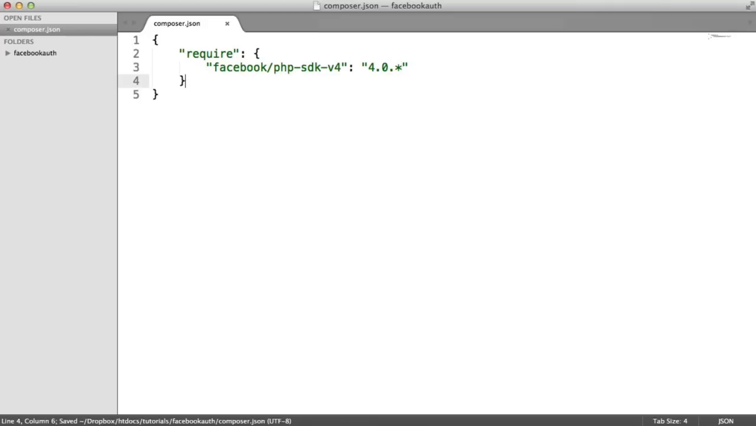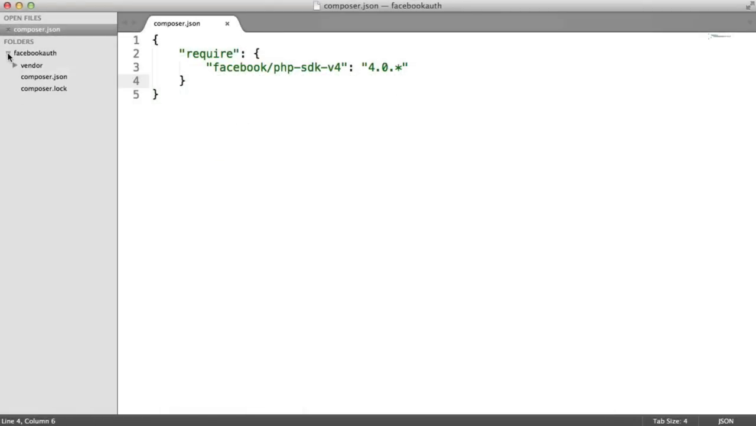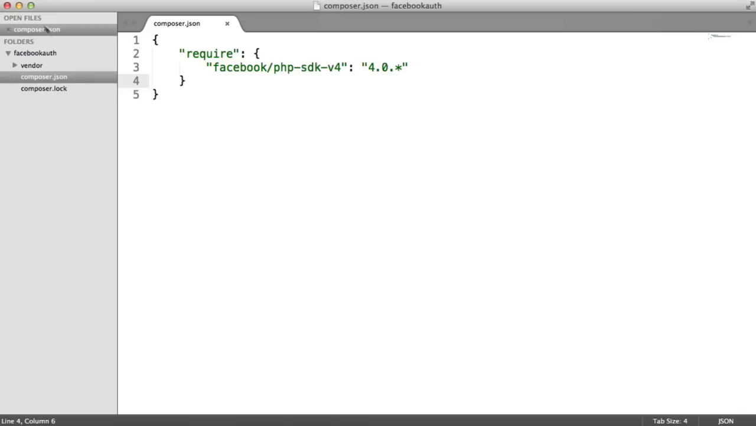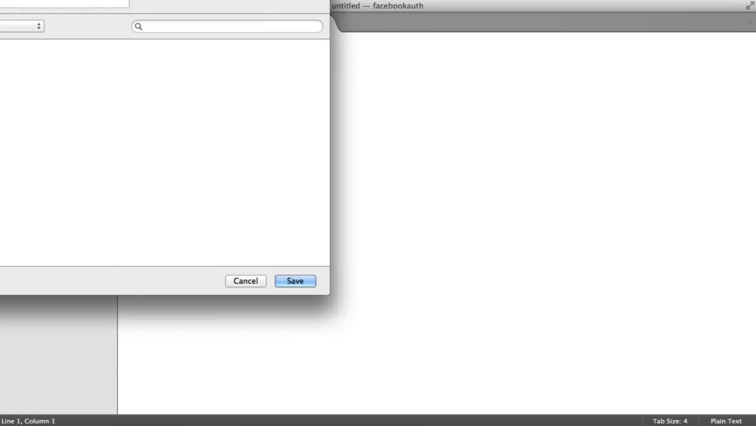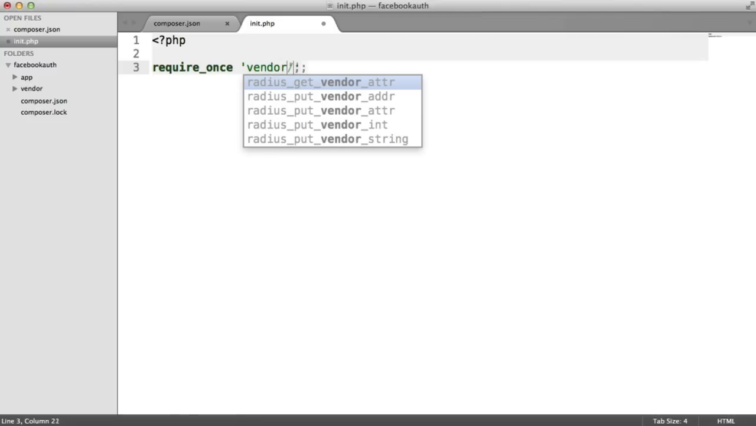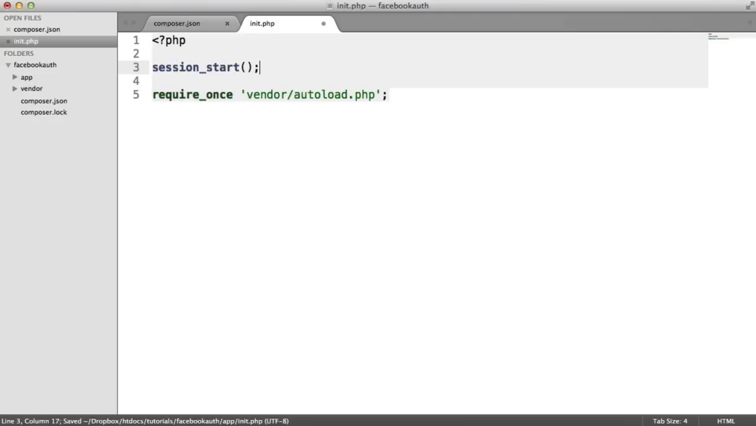So what we're going to do now is head over to the command line and run composer install. And that's going to install this dependency for us. Okay, so now that's downloaded, you'll notice that you have a vendor folder inside of your directory, and this includes something called autoload, which just allows you to conveniently load in all of your dependencies for your project. Now we're going to create a new folder inside of our root directory called app, and this is going to house a file called init.php, which is just going to require in that autoload file. So let's say require_once vendor/autoload.php.